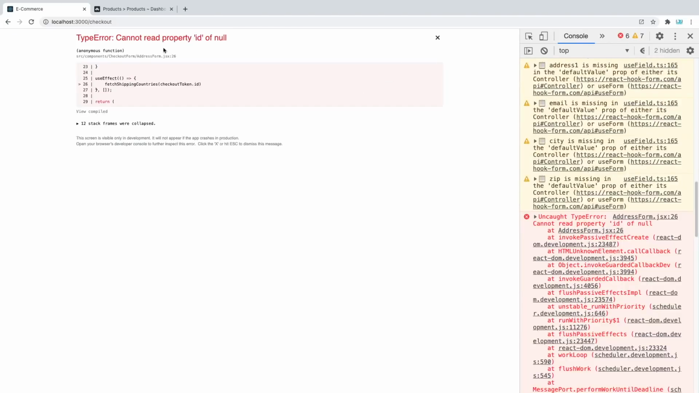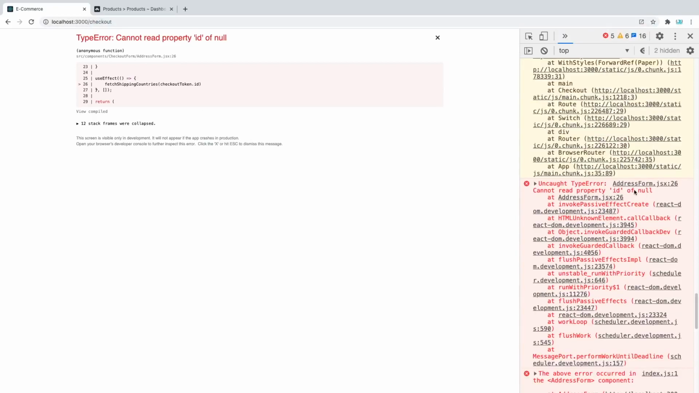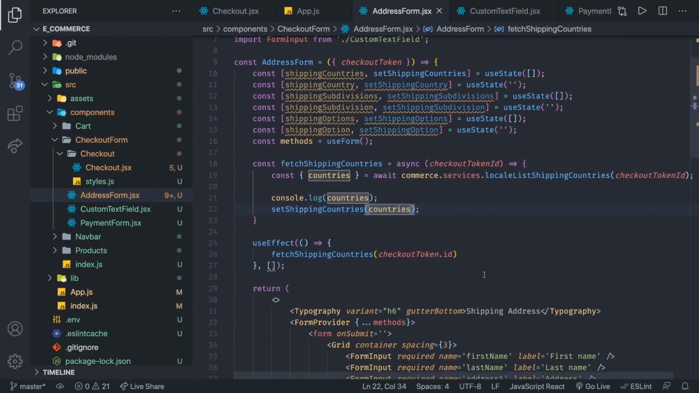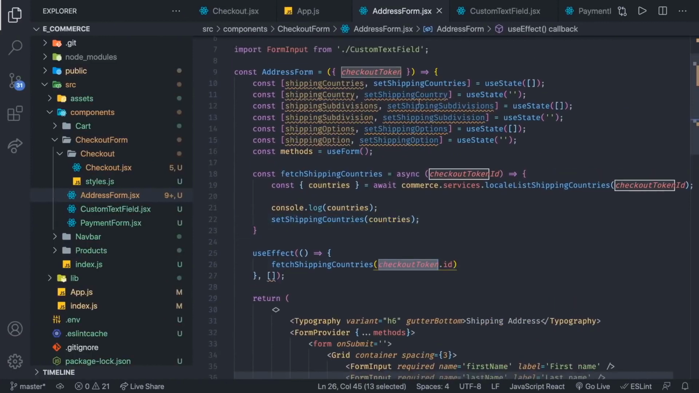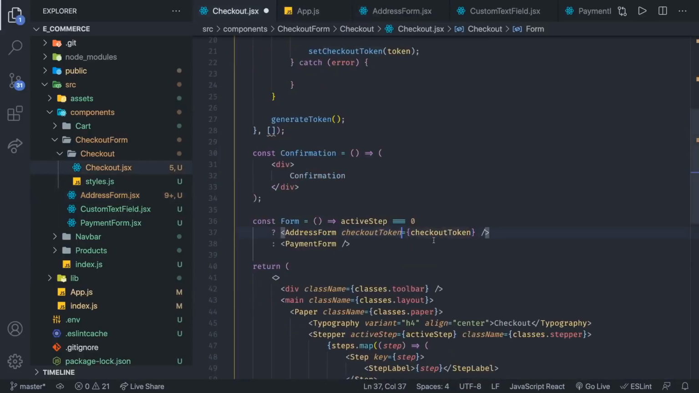We currently have the problem that if you refresh the page, it's not going to render the checkout, saying that in address form line 26, it cannot read property ID of undefined. That means that this checkout token is undefined. And we gotta ask ourselves, are we not including it correctly? Checkout token, that seems to be fine. How are we passing it in the checkout? Well, we're passing it right here as the checkout token. So that seems all right to me.